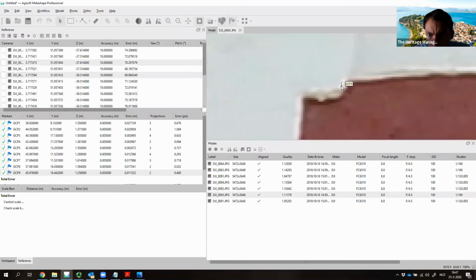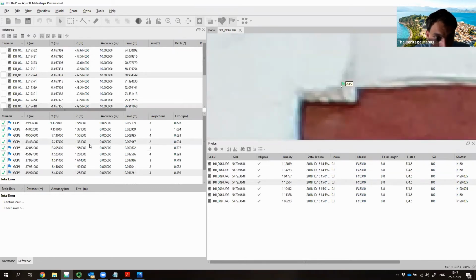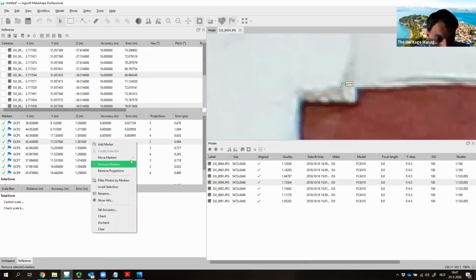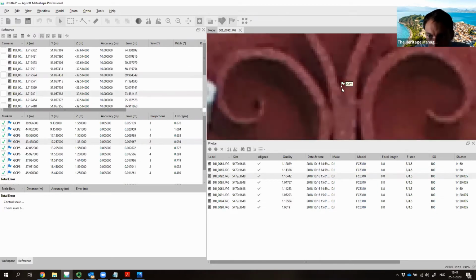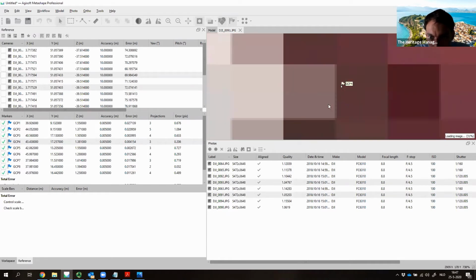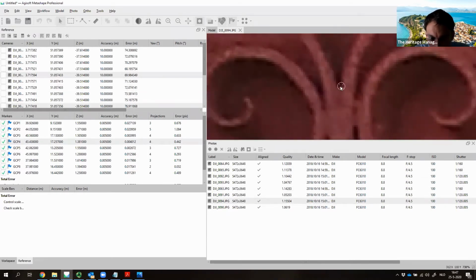And that's actually what I'm doing here. I only need a few points, but I'm making a lot of redundancy here. I'm just over exaggerating the amount of markers that I'm including. And by doing that, the software will allow me to actually calculate a proper error analysis.